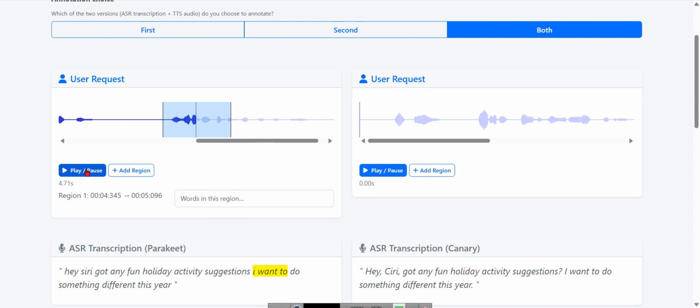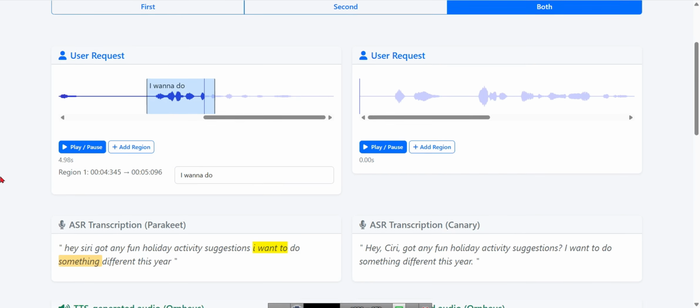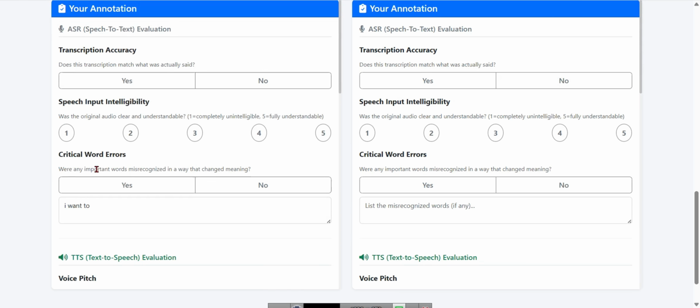Okay, so we're lucky. I want to do. Okay, I want to do. Okay, so this part is done. Now we scroll down to the annotation part from the ASR.